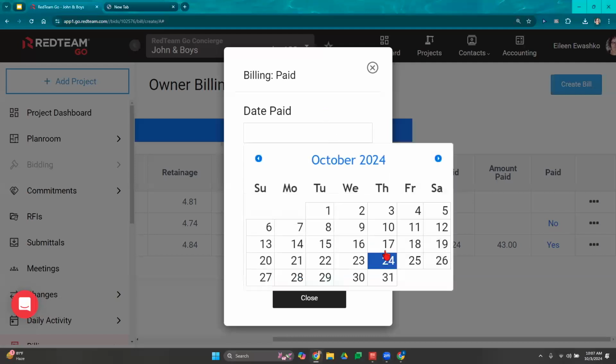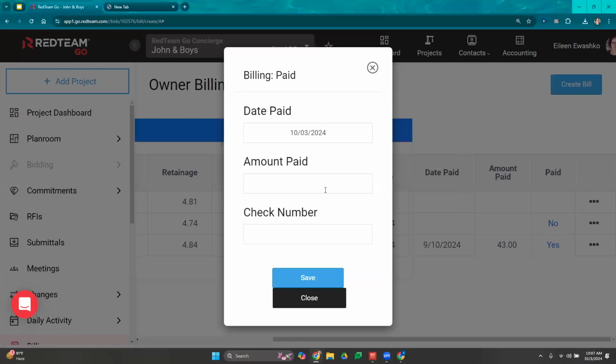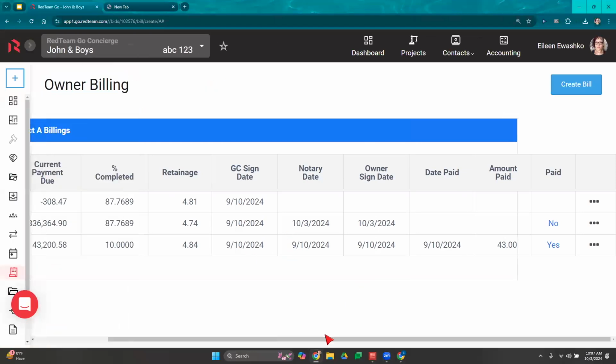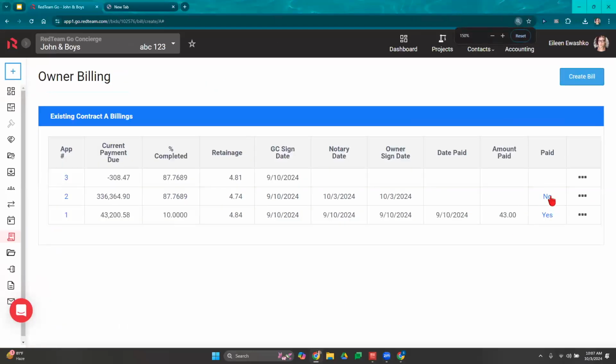We'll put in the date that I received payment, the amount that my owner paid. So give me 1 second. Let me just expand my screen because you want to make sure that you're entering the same amount that you billed them for. Now, let's say there's a clerical error and the owner did pay you less than your bill amount. You will need to unlock this owner's pay app and redo it for the proper amount.